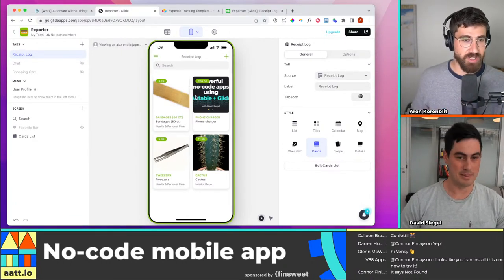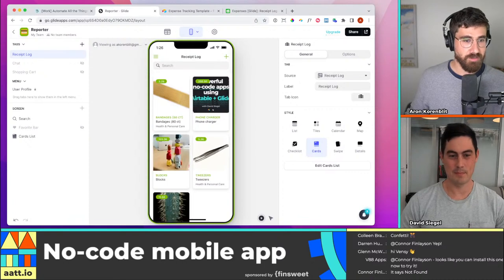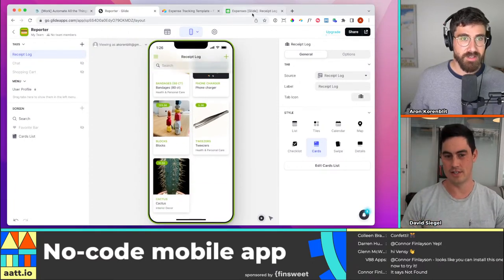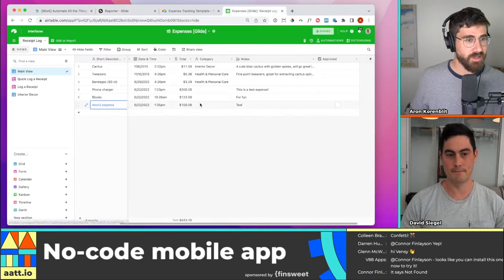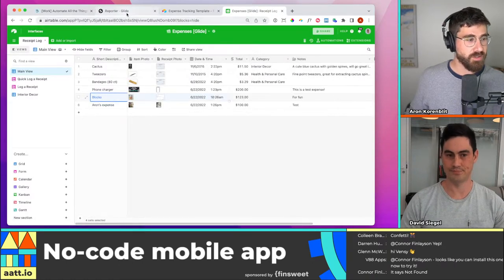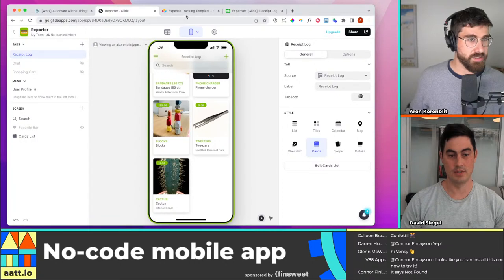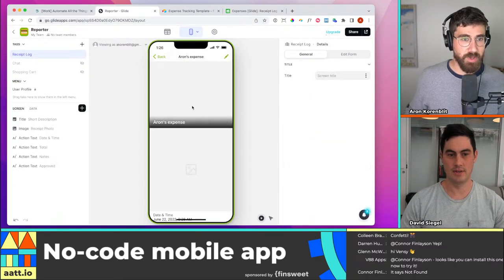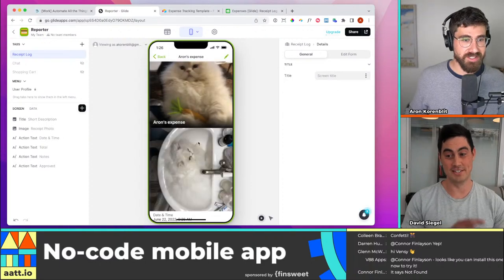Okay, I just added one. Boom, we got blocks. There we go. So they're coming in as they're added. And again, if you go to the Airtable base, you're going to see them start to accumulate there. All right, we got blocks. We've got my expense. Fantastic. You didn't design the screen yet.